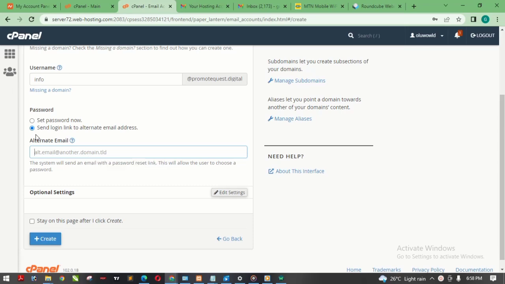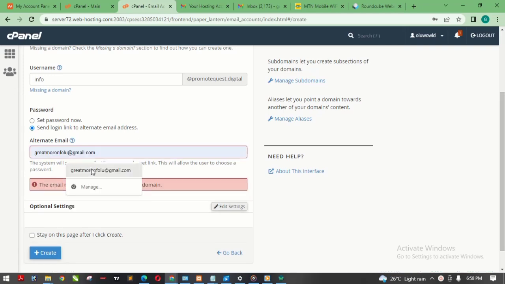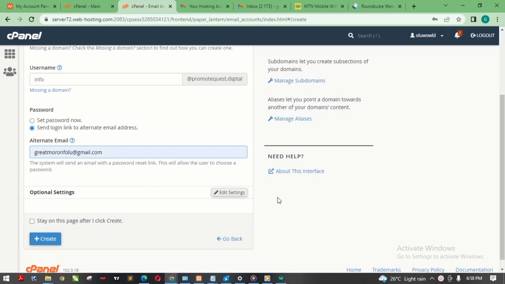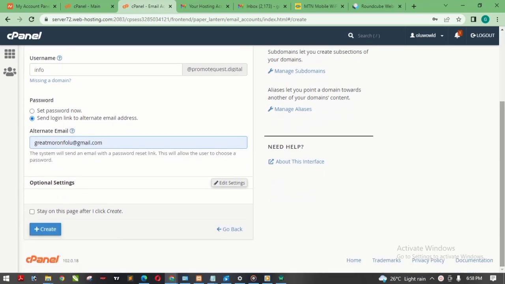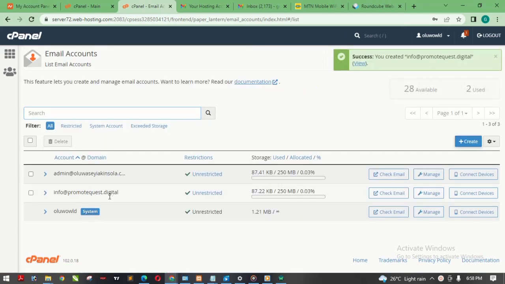So what you need to do is, whenever your client gives you the email, let's assume this is the email of my client. Let me just use one of my emails. So this is my email. Now what will happen is I will not be able to set the password for my client. When I click on create, my client will actually get a link inside this email that I dropped there to go and set his password by himself.